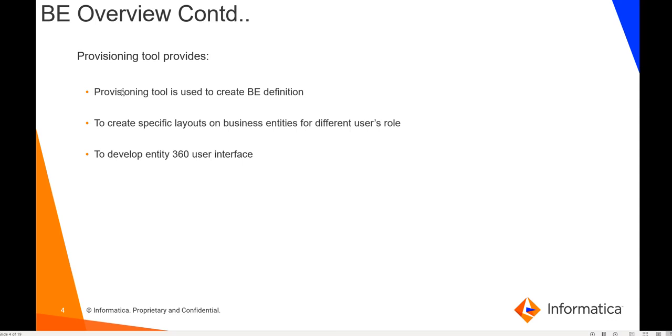Next is the provisioning tool. The provisioning tool is very important because it is used for business entity modeling. If I want to create a business entity model, I have to log into the provisioning tool. Apart from creating business entity models, based on your business entity design, you can create UI E360 applications where you can have different layouts for different business users.